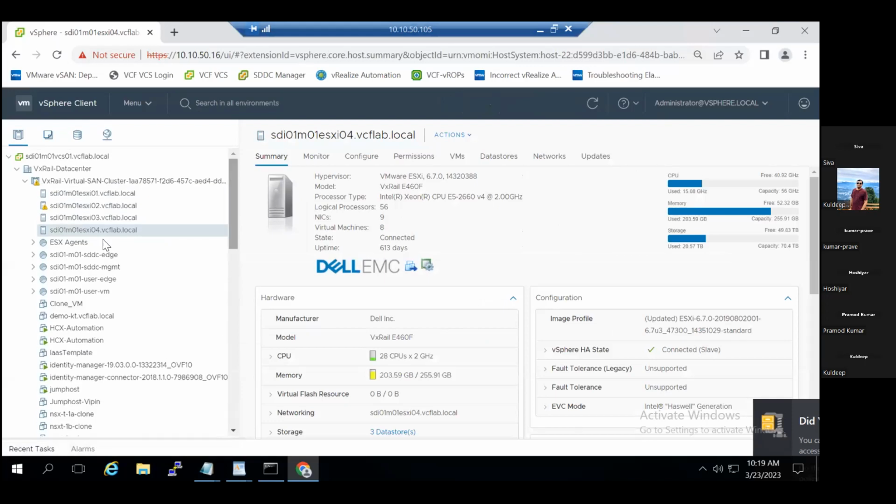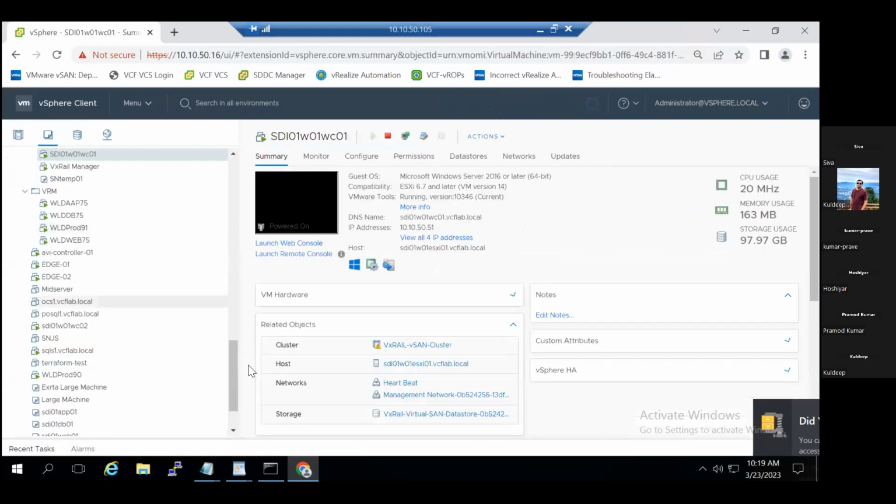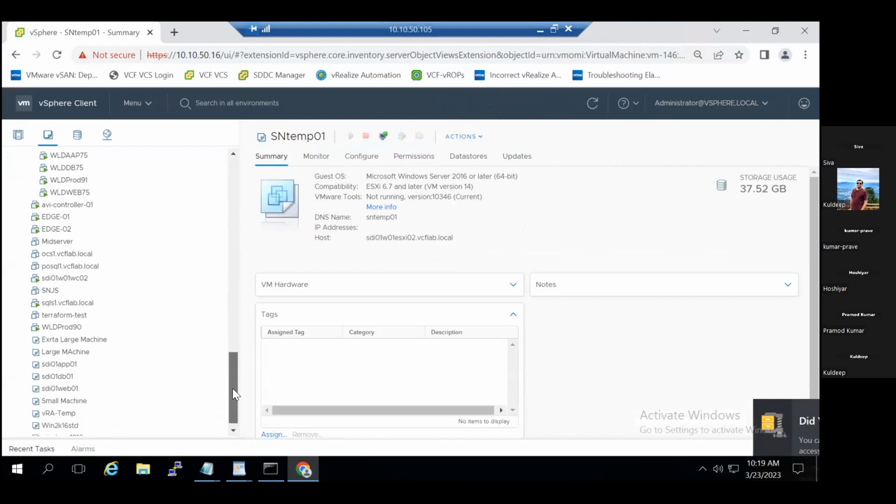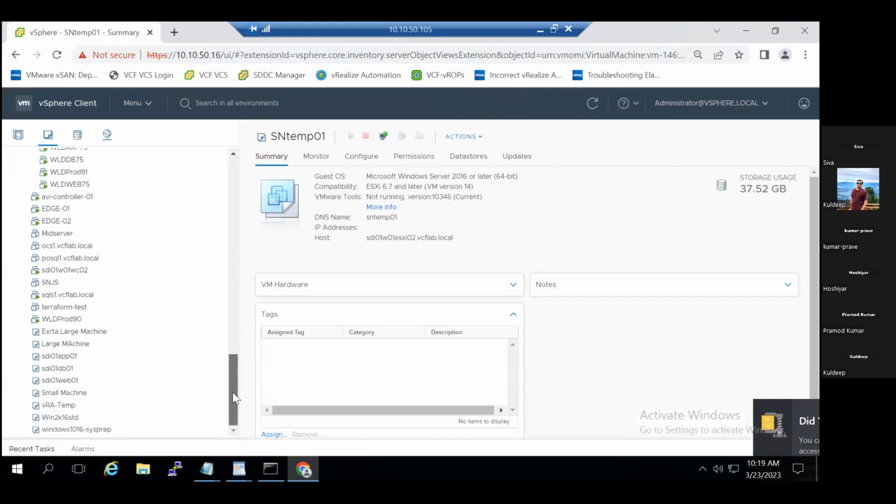So here you can see, if I go to the VM and templates section, do you see some templates here? There is one. Yes. So a template symbol is always different as compared to your VM. These all are the templates. All right. So how can you create a template from a machine?